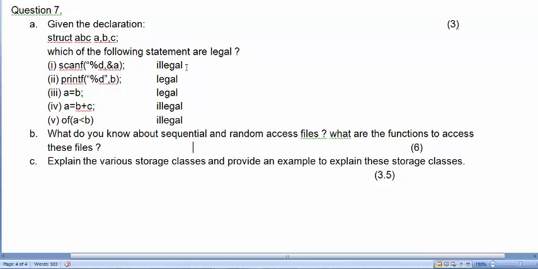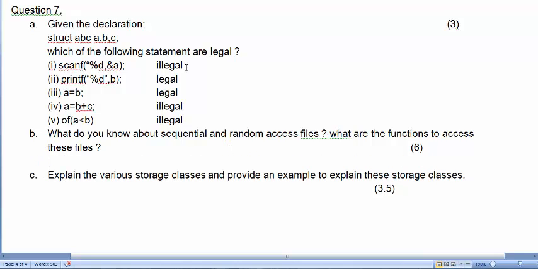Now the next question is, what do you know about sequential and random access files? What are the functions to access these files? So sequential access files allow reading the data from the file in a sequential manner, which means that data can only be read in sequence. However, random access files allow reading data from any location in the file. To achieve this purpose, C defines a set of functions to manipulate the position of the file pointer. For further details, you can look up the book or refer to the internet.